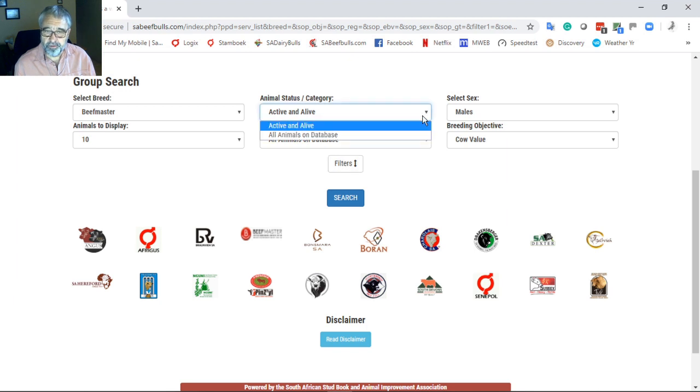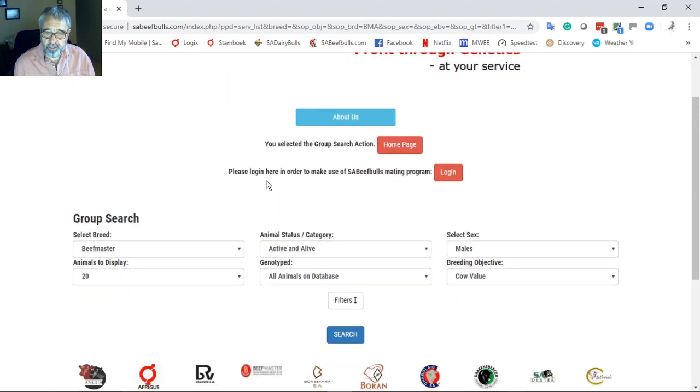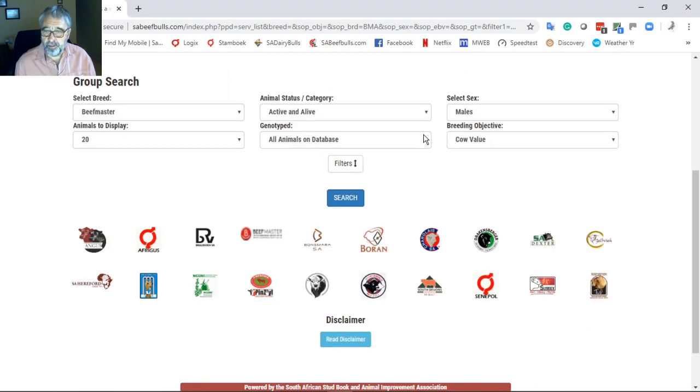Obviously, you can look for animals on the whole database, but what's more important is those that are active and alive. You have a choice of how many animals to be displayed on a page. Let's take 20 for example, and then all animals on the database, or only those that are genotyped. So for this purpose, let's look at all the animals on the database.